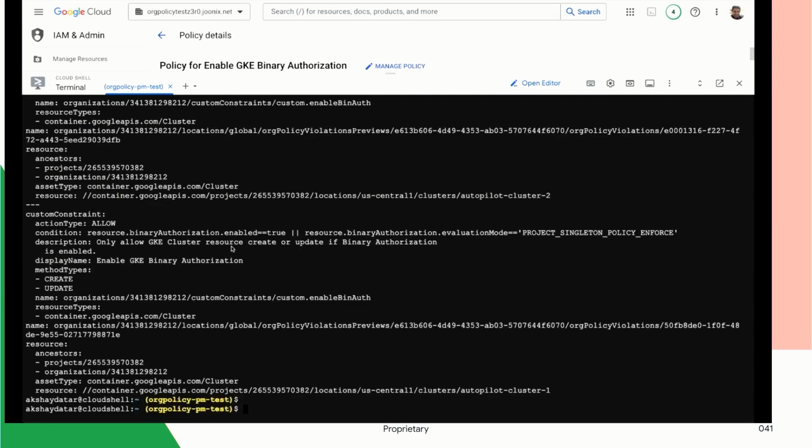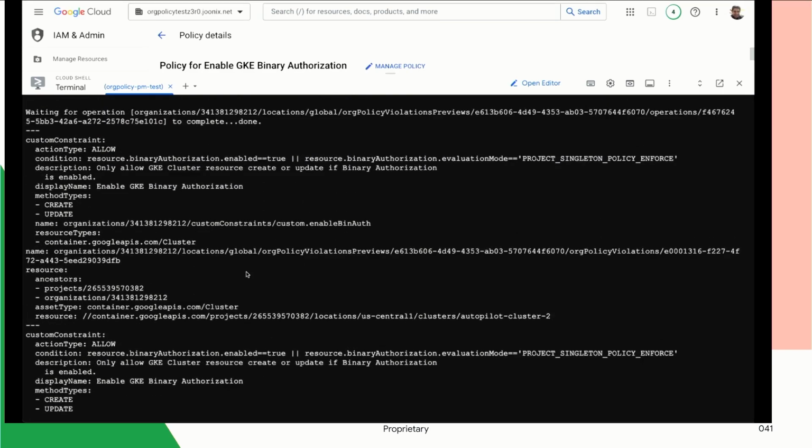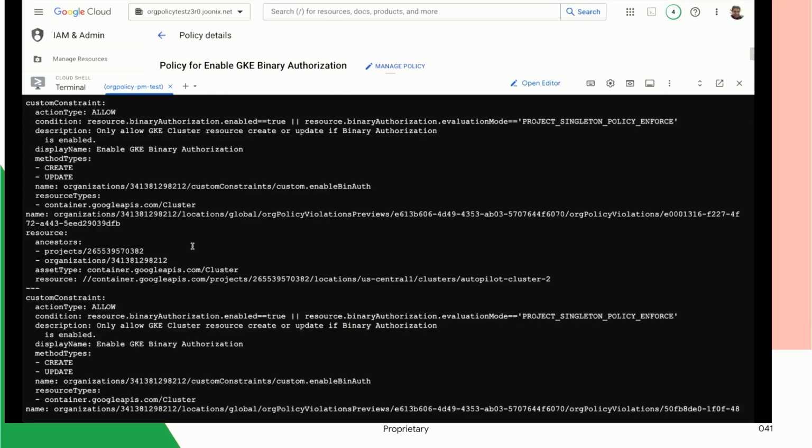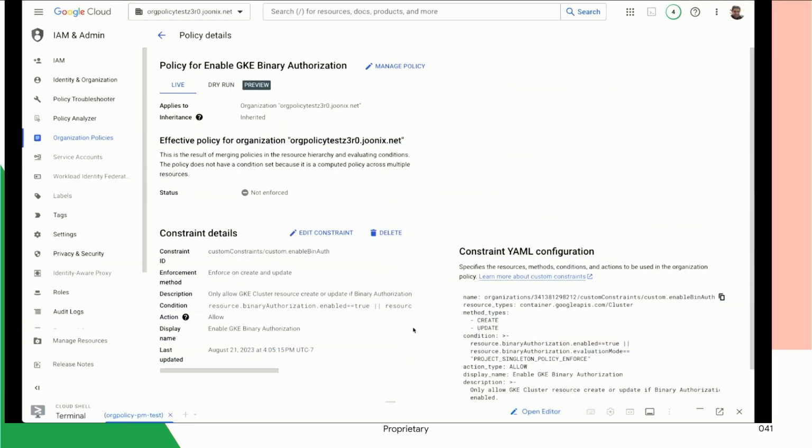Here you can see the exact constraint that you just authored with the condition that you just designed for binary authorization checks. You can see all of the resources that would be in violation of this constraint with the full path, making it easier for you to understand what the net impact would be of this change on your organization as well as on your resources.